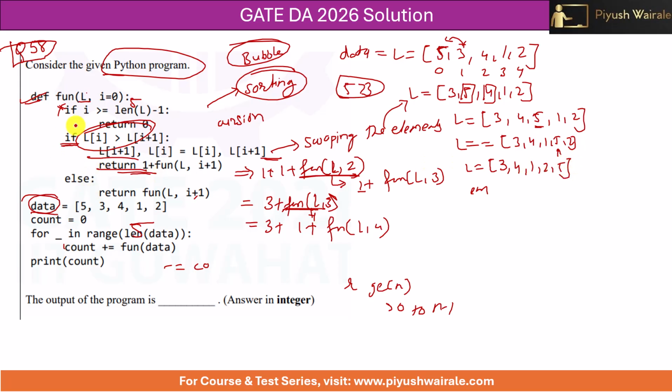Now go for the next iteration here. Now in this case the value of i is basically 4. If 4 is greater than or equal to length of L minus 1, that is basically 4. Yes, if this is true, we are going to return 0. So now the output of this is basically 0. That's it. We are going to stop the recursion here, and what we got? 4. This is the operation of the for loop here, count equals count plus fun of data.